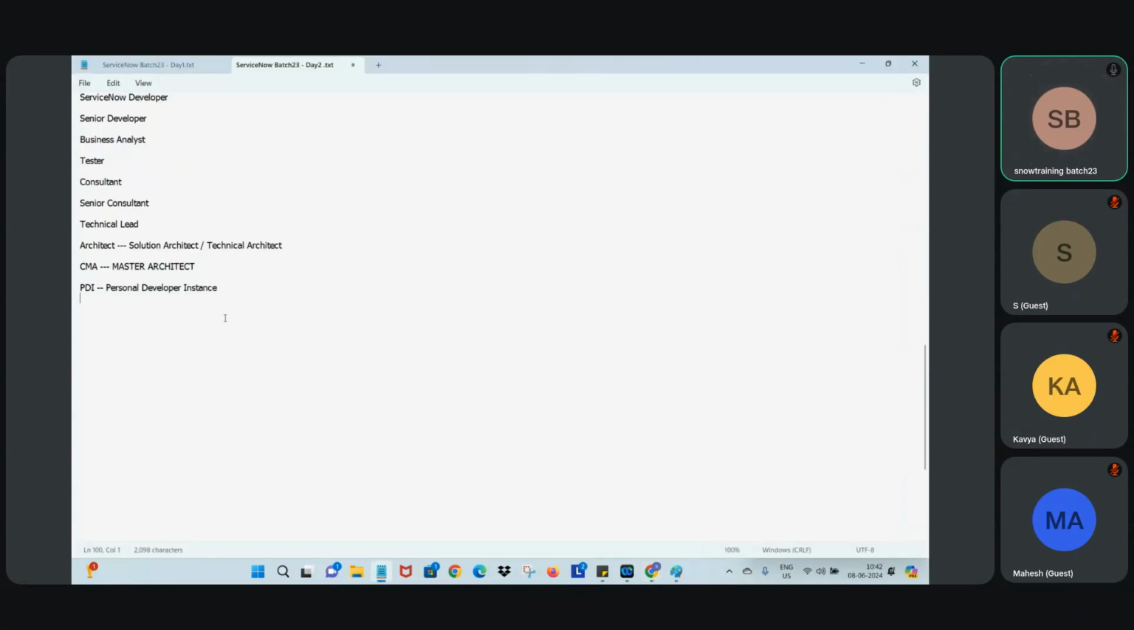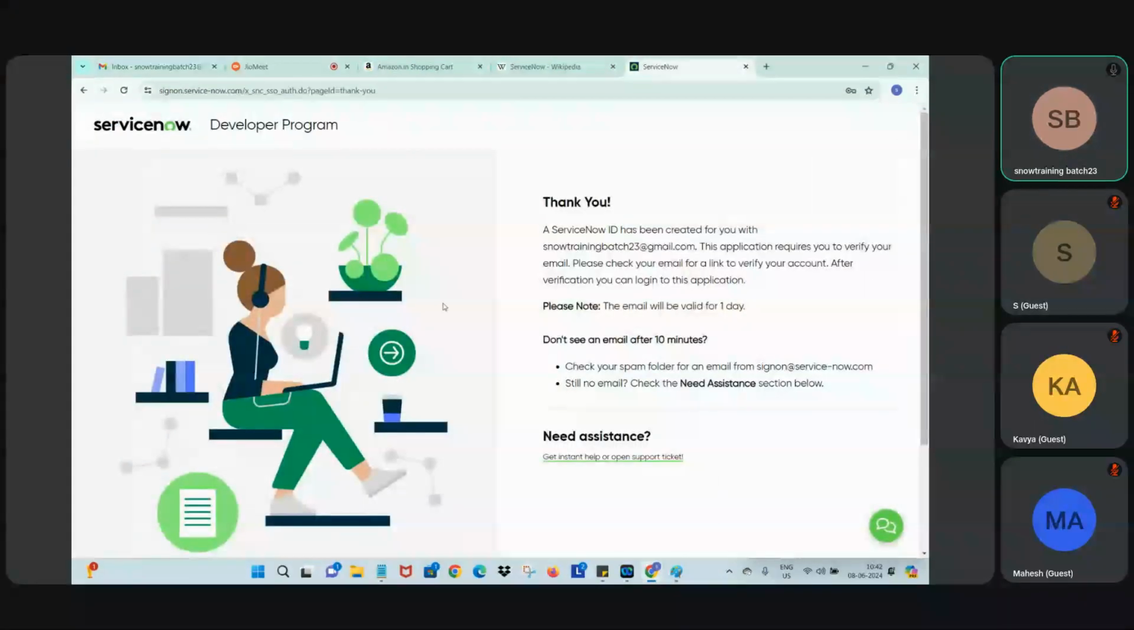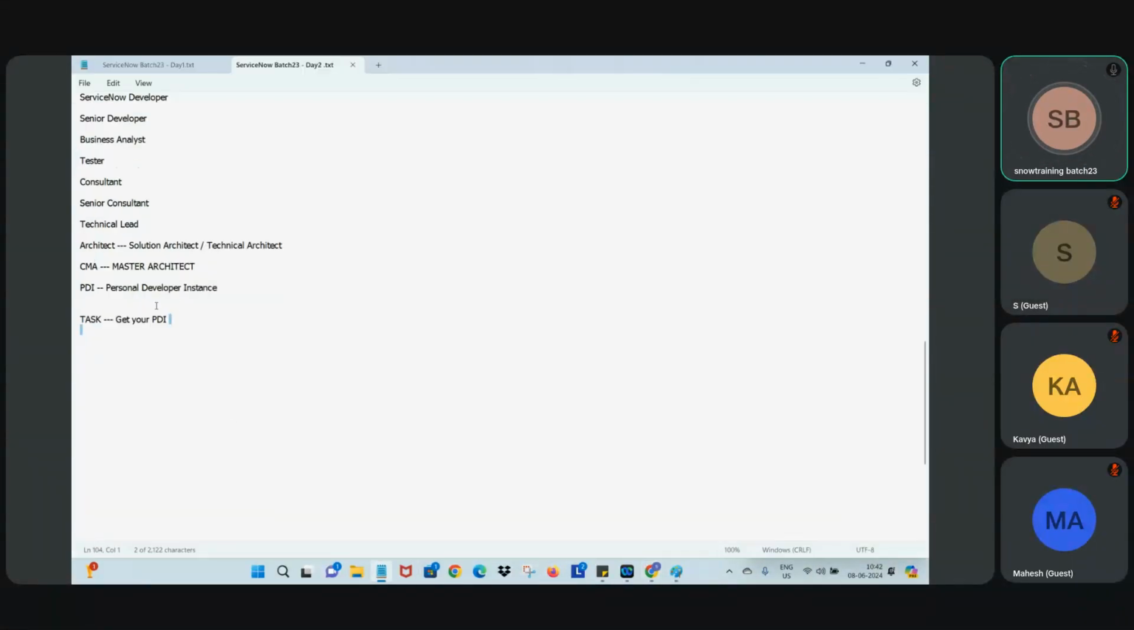And what is the task for you guys today? Get your PDI. Very simple task. Go to developer.servicenow.com, register and get your account. That's it. It will take 1 to 2 minutes to receive the email. Okay. In the meantime, let me just cover another concept.